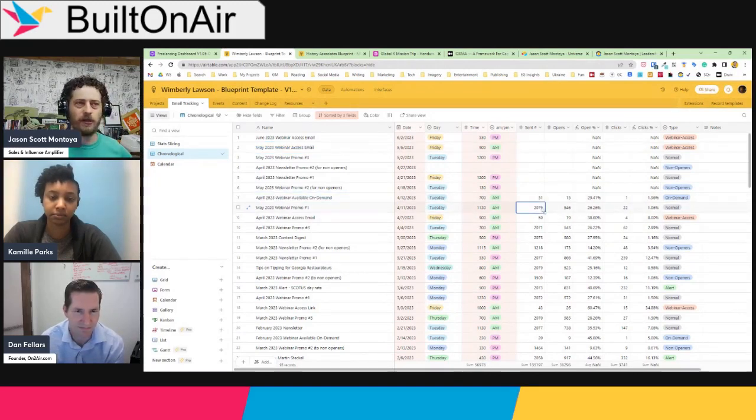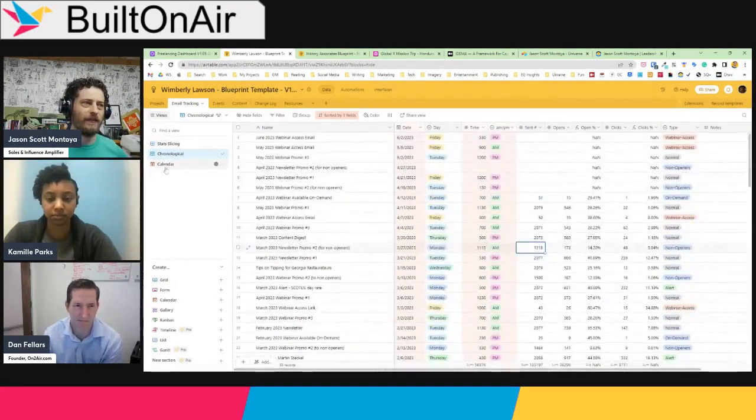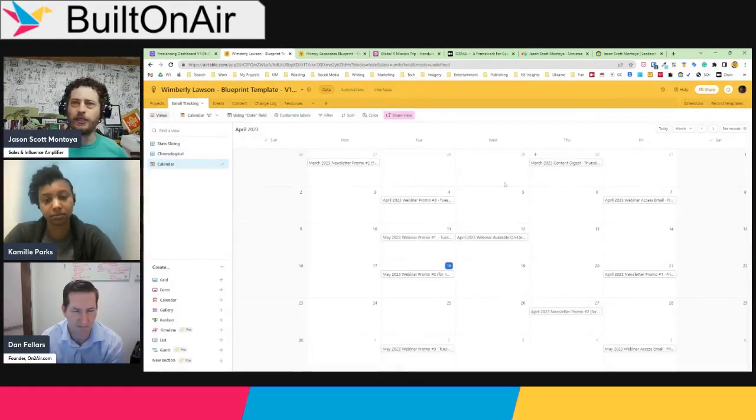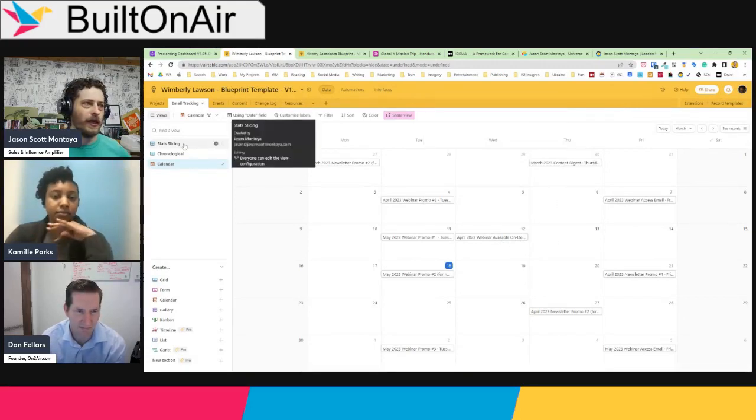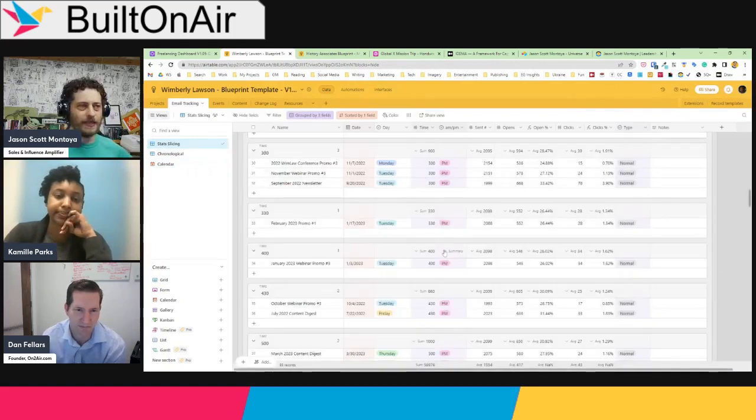I can put in the time I sent, the day, the time, AM, PM, number sent, opens, clicks, and what type of email it is. So this is the chronological view. And then I have a calendar view where I can move things around this way and see where they are. This is something I can share with the client so they know what's going out, and when. And then I have what I call the stats slicing.